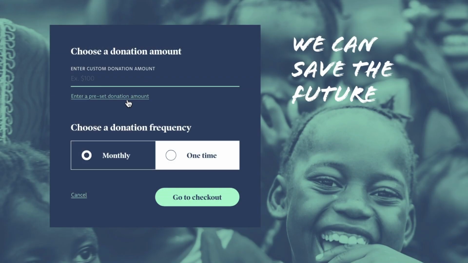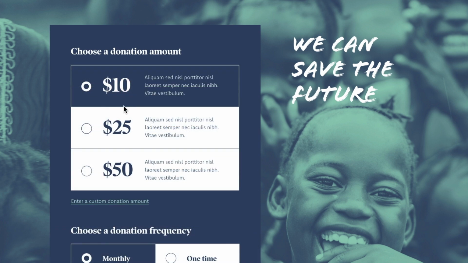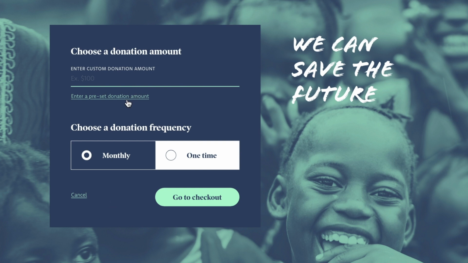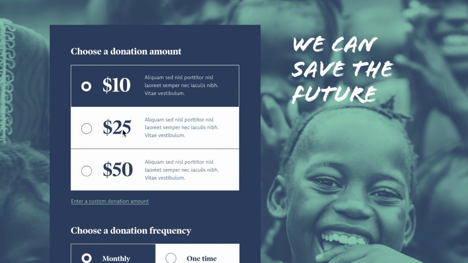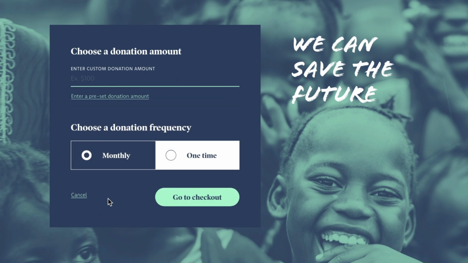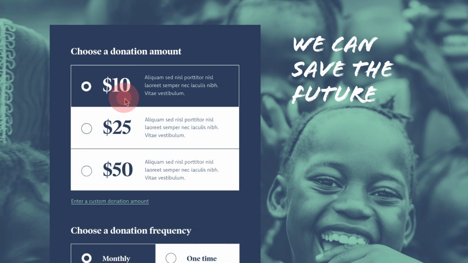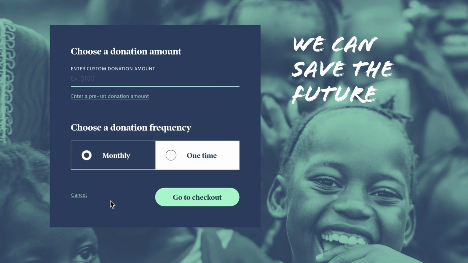So as you can see, the user of this form has a choice to enter a custom donation amount, or if they choose, they can enter a set donation amount. By clicking this link, they can expand or collapse the radio buttons, which change to an input field, and vice versa. Now pay attention to the way this transition looks. This is using Adobe XD's default action, which is transition, with an animation style of dissolve. This looks okay, but we can actually do something even cooler.